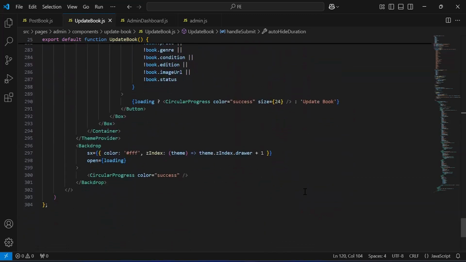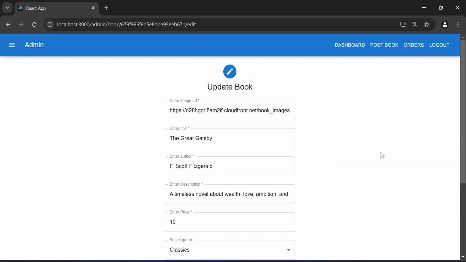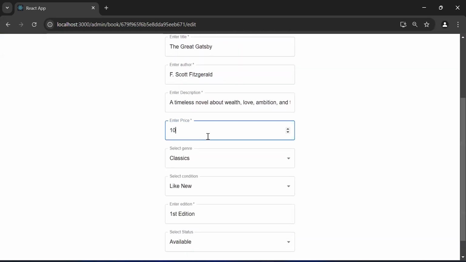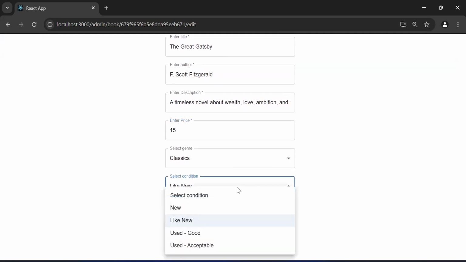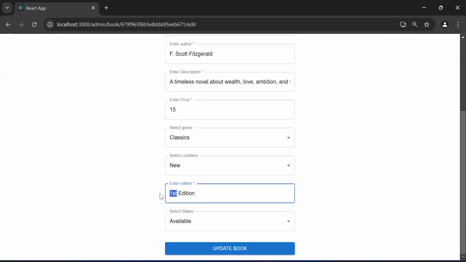Let's go back to the browser. As you can see, we are getting the book by ID. Now I'm going to call the endpoint that we have, update book. So let me update the price to 15, update the condition as well to new, and the edition that we have to second. Now let's click on the update book button.